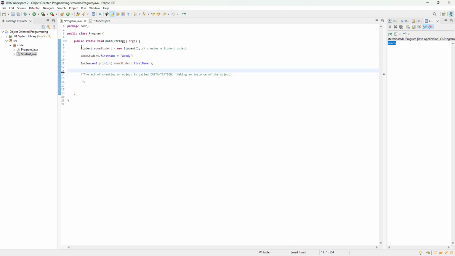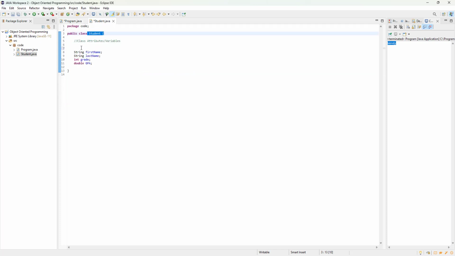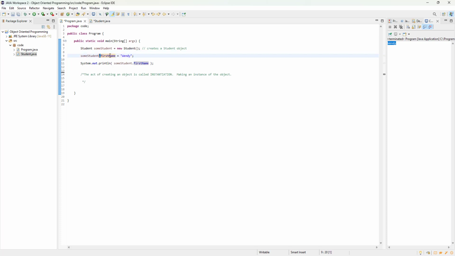So in our program, we can say Student someStudent is equal to new Student, and that creates a student object and attaches the name to the object, right? Then we can say someStudent.firstName is equal to Wendy. The first name is just part of the object, and so we're using the dot operator to access the first name part of the student object, right? And then we have System.out.println. We have someStudent and we output their first name, and if I run this, we get Wendy, right there. Okay, so everything is looking good.